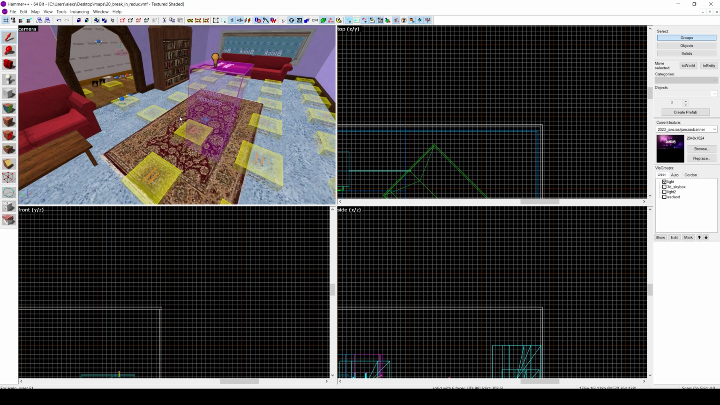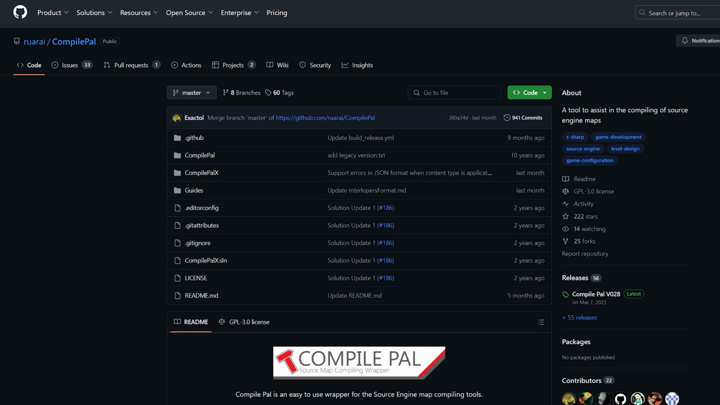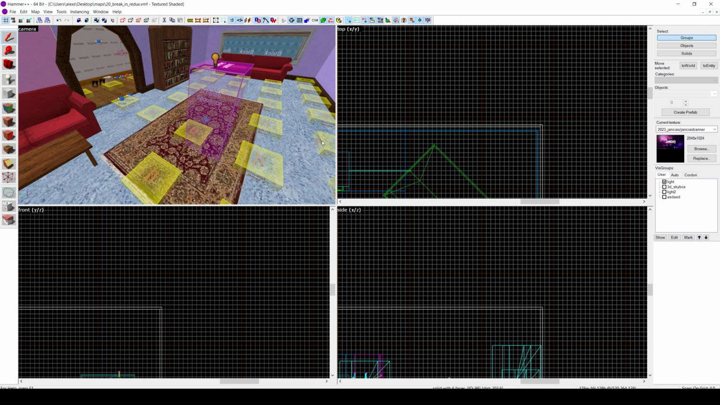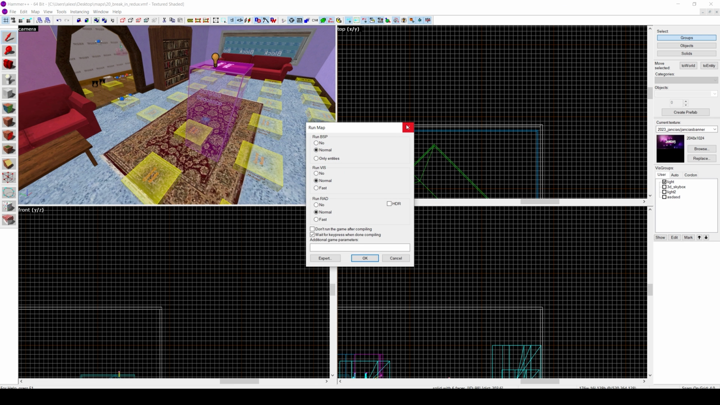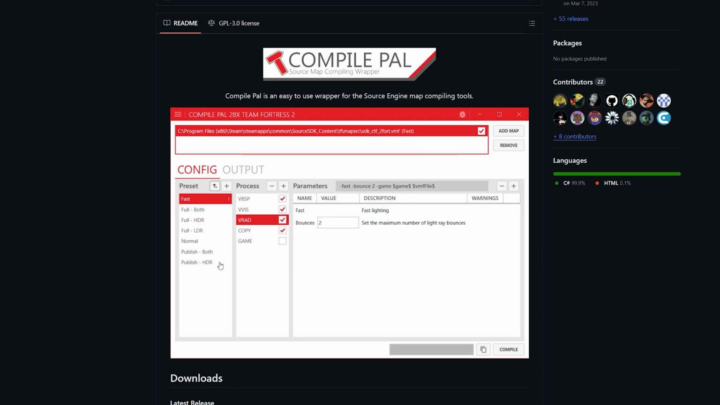So, first you want to compile your map. And once you've compiled your map, you want to download CompilePal. Now this tool is like an external compiler that does extra stuff. It's like your compile window here, except more refined. But there is a publish feature where you can pack your map, and that's what we're going to be using. If your map has no custom assets, skip to the part where I'm just publishing it, because there's going to be chapters in this video.